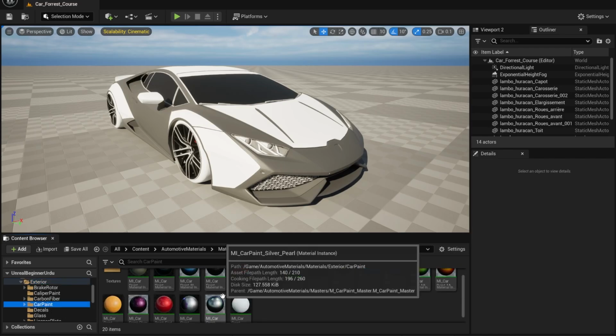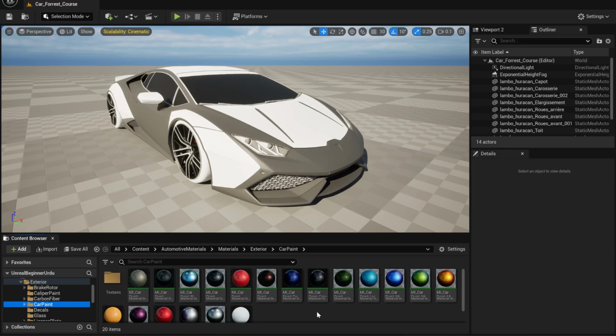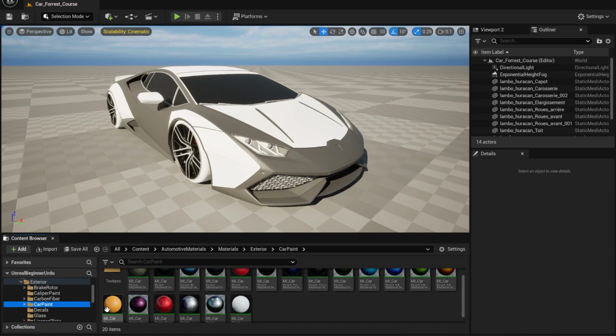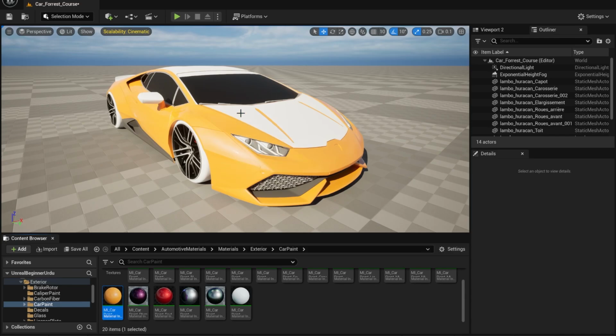For the car paint, you have a lot of these options, and all of these materials are fully customizable, which I'm going to show you how to do in just a second. But for example, you want a yellow car, right? So we can just apply the material, and applying the material is as simple as just dragging and dropping. It's literally that simple.